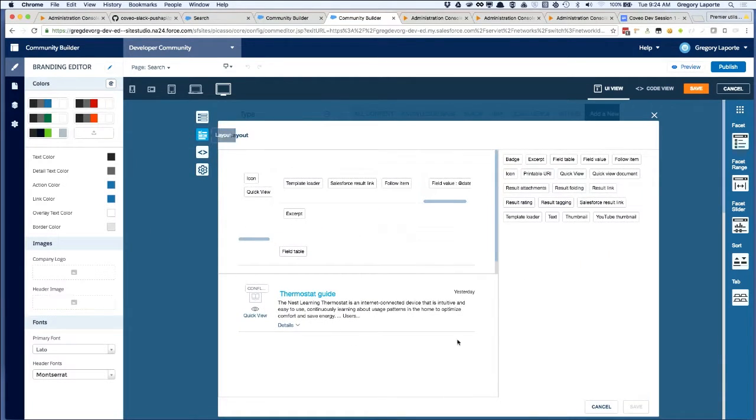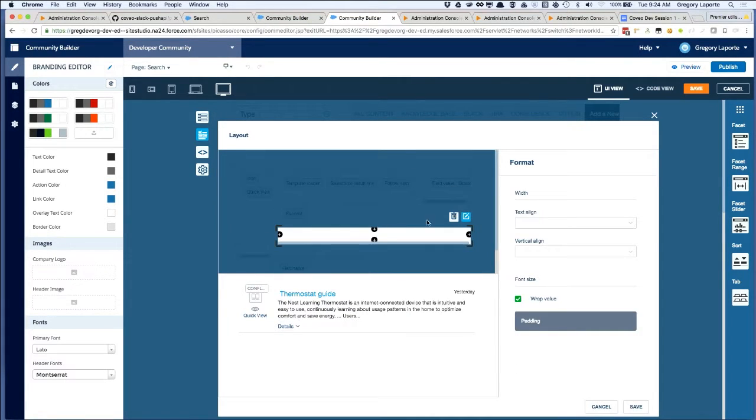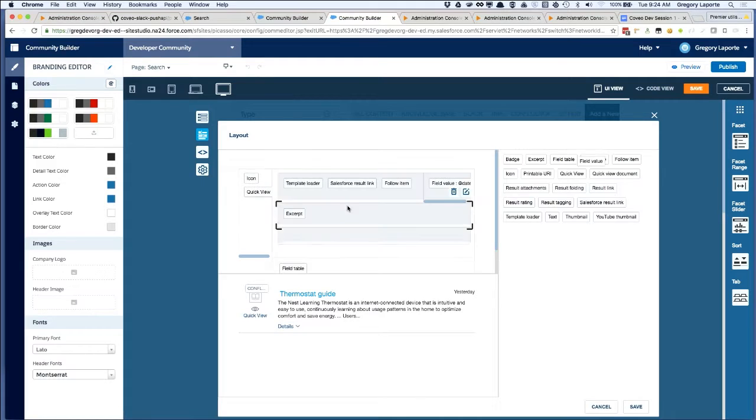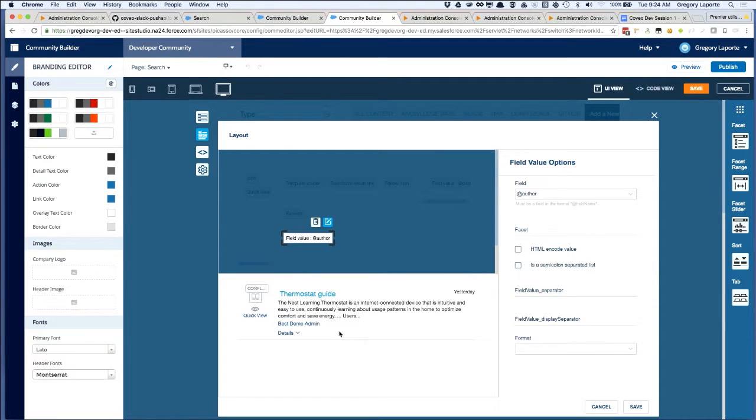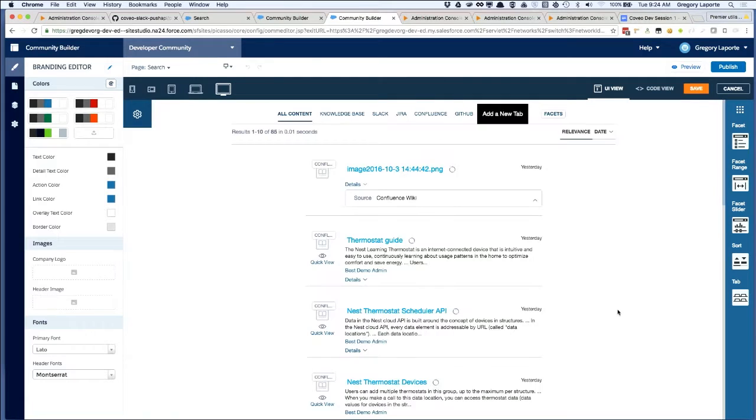So I can switch to the layout option here, and I see a live preview of my template. Let's say I want to add the author. I can create a section right here, and then drag a field value. Here you see all the metadata for this specific result. So you can choose from the list and say, I want to add the author here. When I add the author, best demo admin is my author for this result template. So I can save, the UI is going to reload, and now the author is part of this result template.